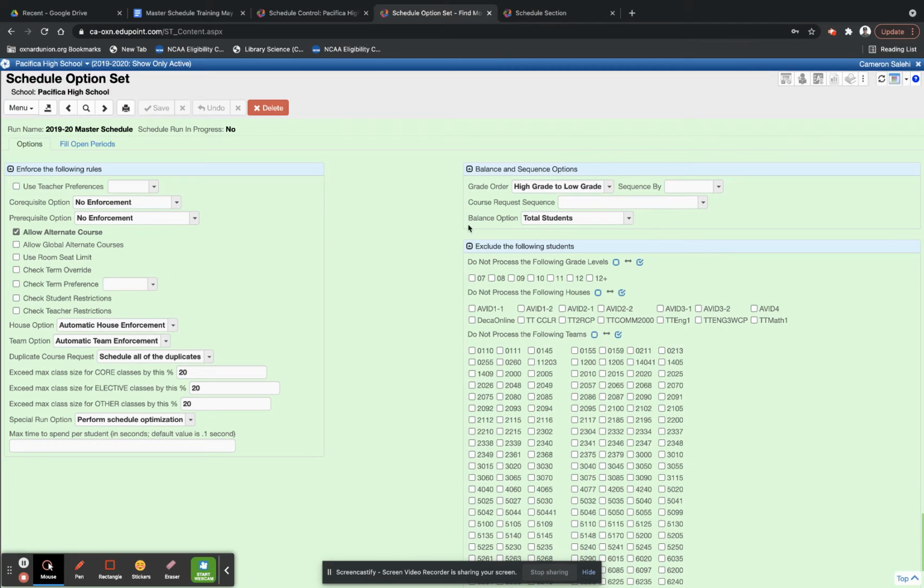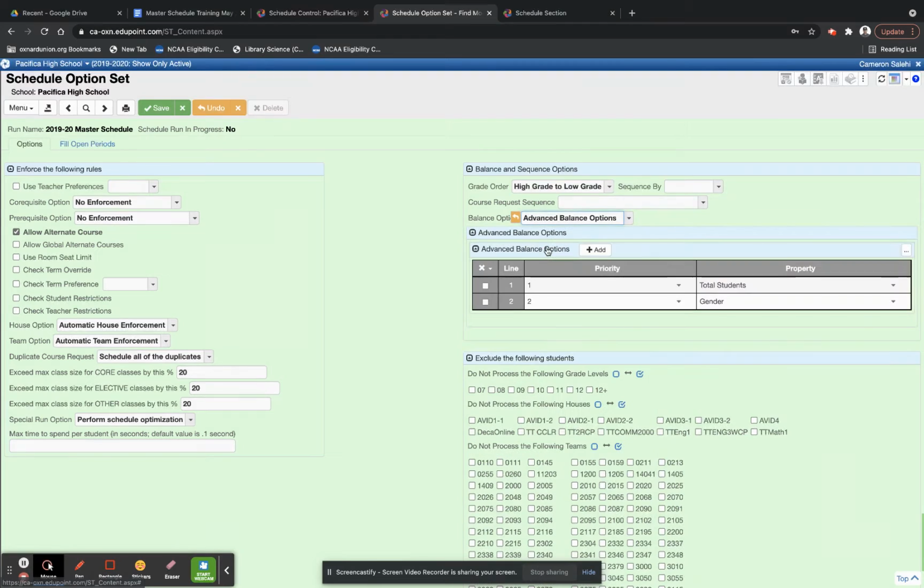Balance option, you have a couple options. You always want to balance by total students, but you also might want to balance by gender, because when I did my course request, there was already a balancing by gender. I always do it just by total students, and I look at gender after the load, and I never have any problems. But if I did, what I could do here is go to advanced balance options, and as you can see here, I've already programmed it in.